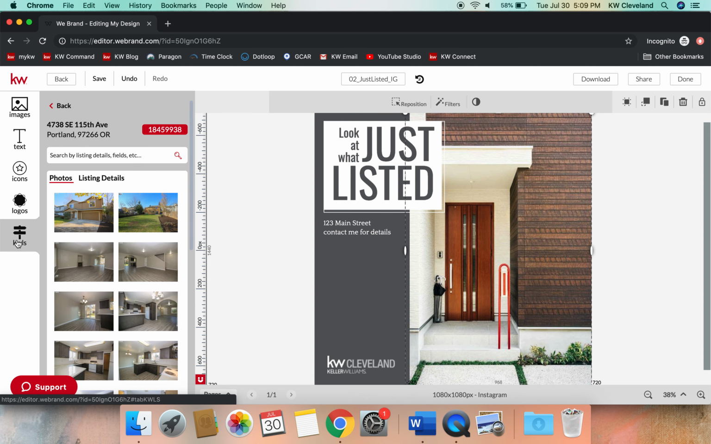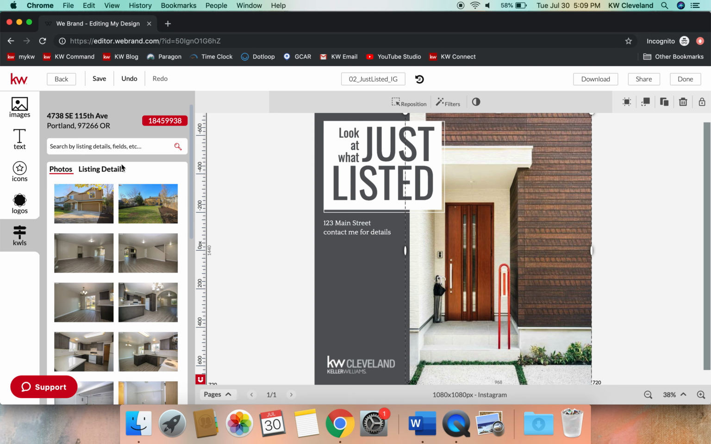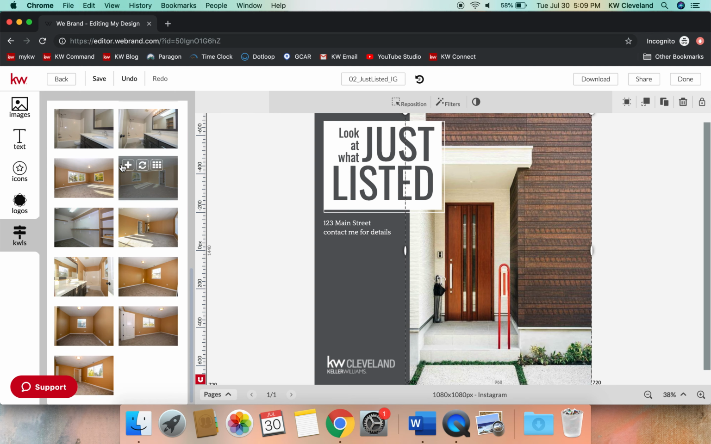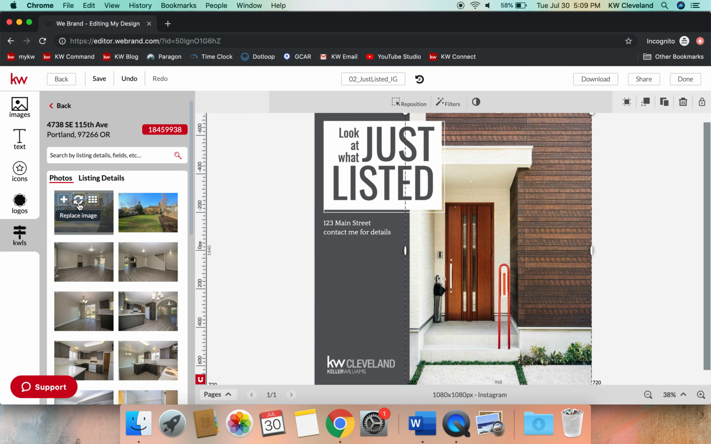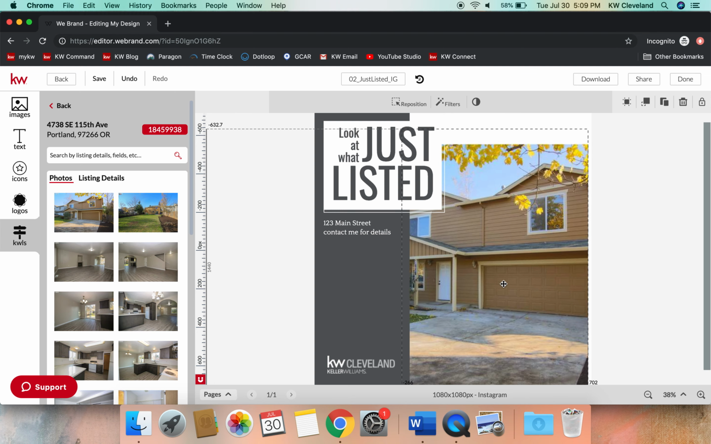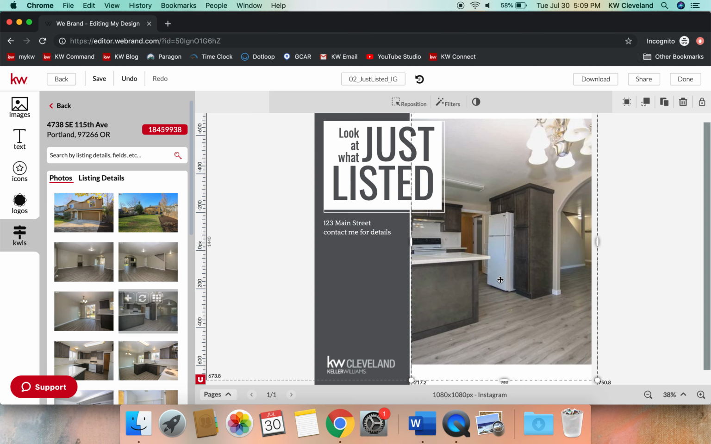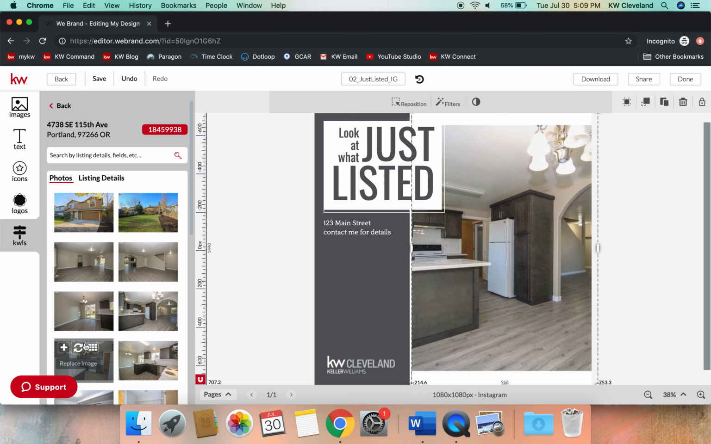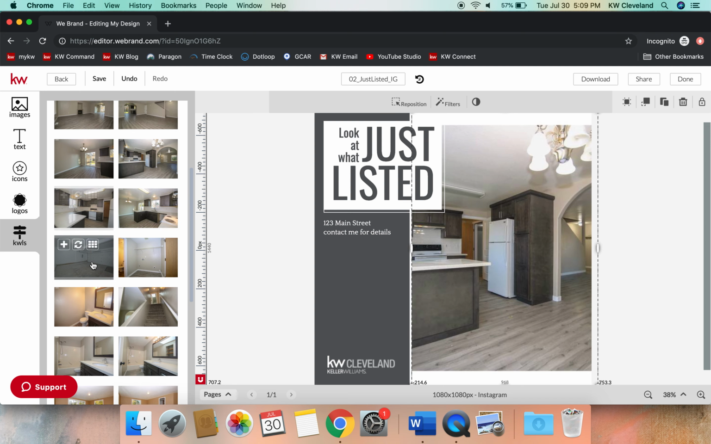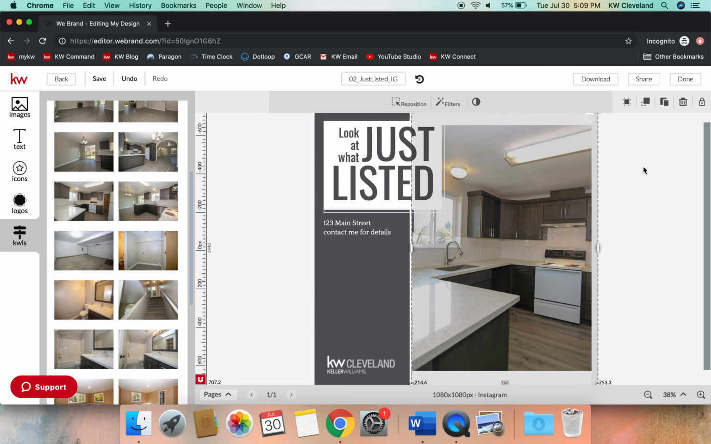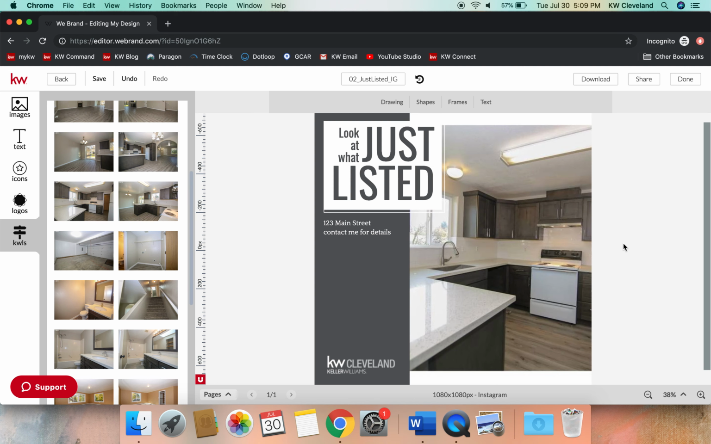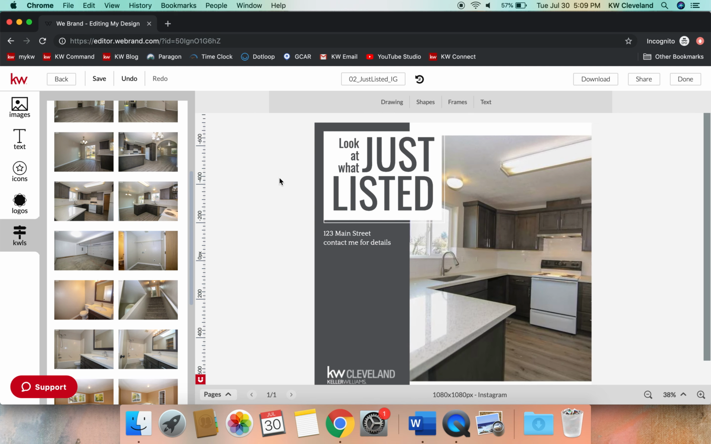So this is the first time I'm using this. I literally realized it did this right when I started to film the video. So this is really cool. It's pulling up that listing I've got it associated with, and I have the photos here. So I can just hover over and click on the two arrows to replace the image. And I can swap it out with any of these pictures. So that is really cool. You're not really having to do anything to upload these photos in. They're just going to pull directly from the KWLS, which I think is really awesome.